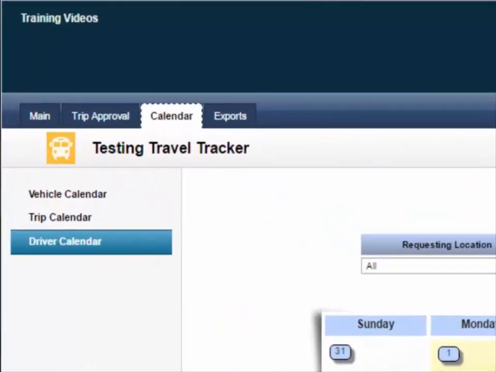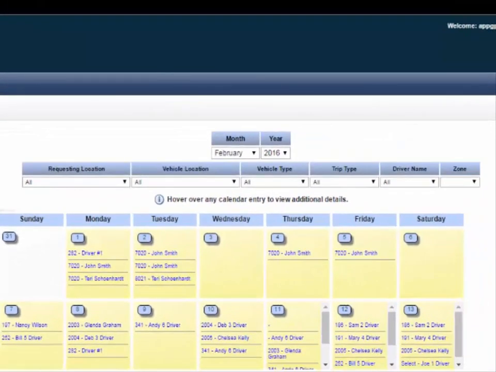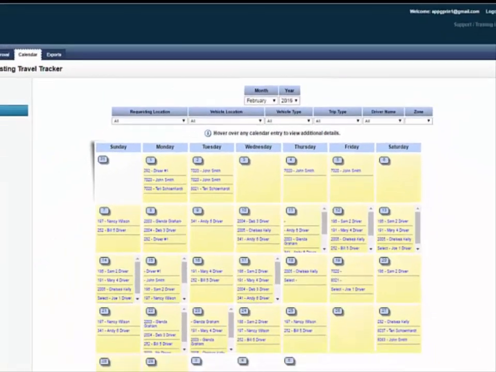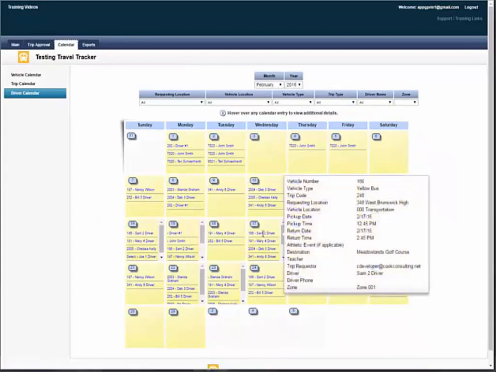To view the driver calendar, click on the Driver Calendar option. This calendar can be sorted by month, requesting location, vehicle location, vehicle type, trip type, driver name, and zone by clicking on the drop-down arrows. On any of the 3 calendars, if you hover over the trip with your mouse, detailed information about the trip will be displayed.